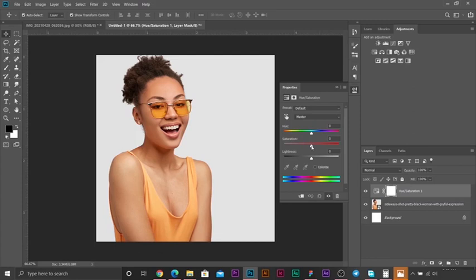By saturation, we mean the intensity of that color. So here, the third one is the lightness. It allows us to adjust the lightness of the color. Most of the time, you don't really need to stress yourself about where you must put the values of each of these sliders. Simply, all you need to do is to play around with them.